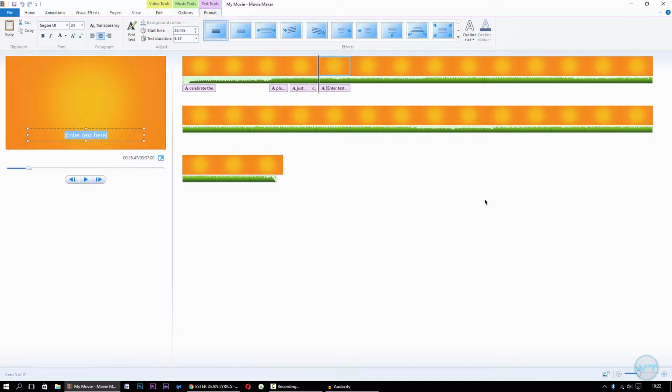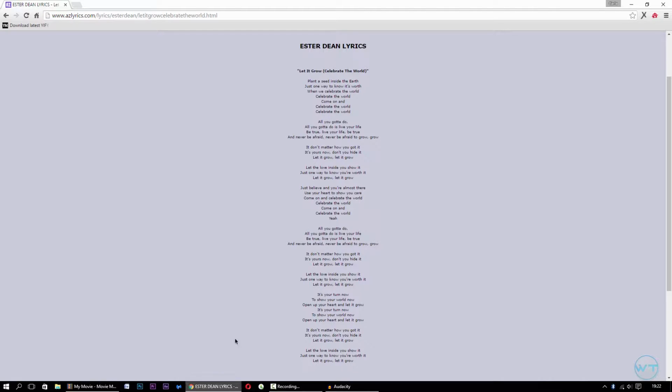Also, I forgot to say, if you don't know the lyrics of the song that you're doing, there's a simple alternative to this. You can get them up online if you want, and then you can copy and paste them or just type them in. That's another way if you don't know the lyrics.